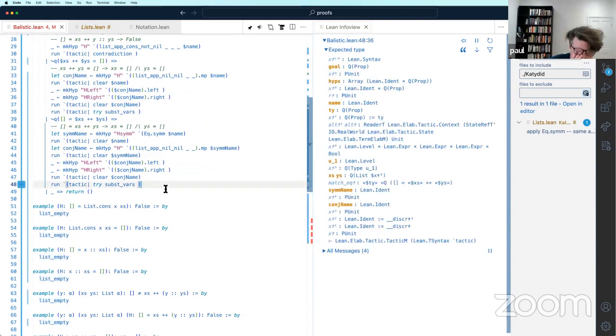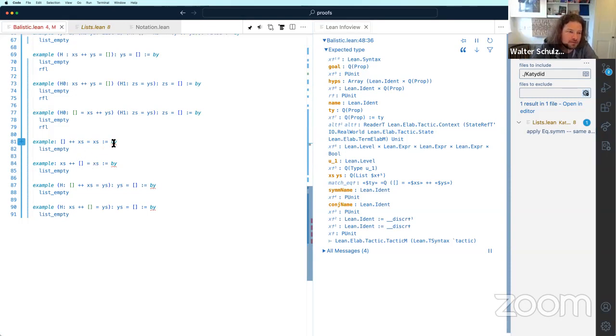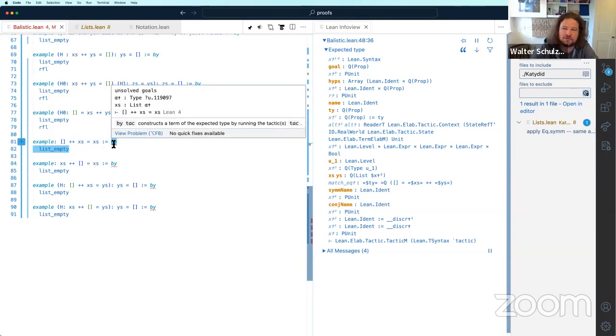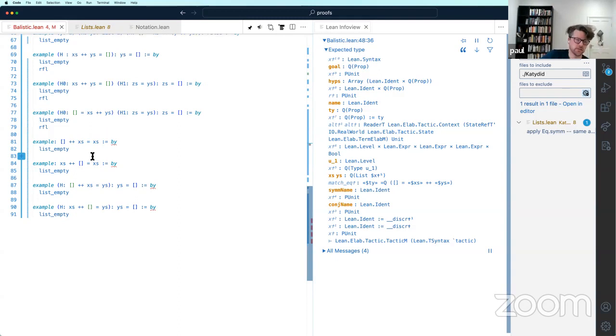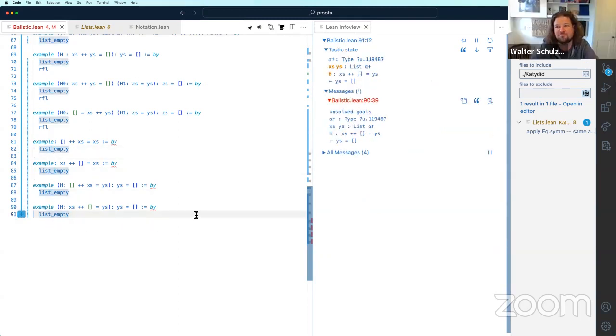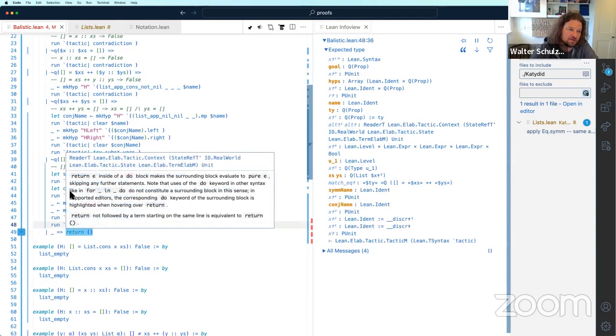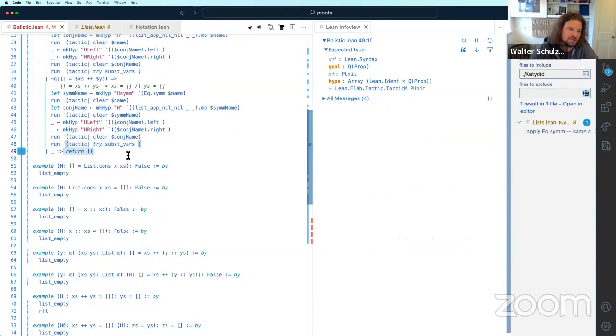I always get confused. The error appears under the by because the tactic's not complete, is it? Well, unsolved goals, yes. So there's nothing wrong with any of the tactics being applied, but it's the outer thing that's wrong. So I think we can do these tries inside the default.